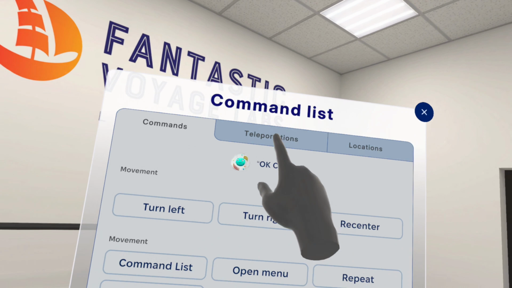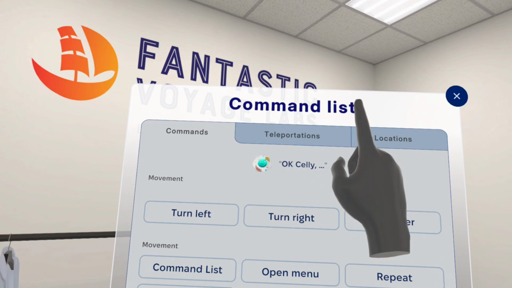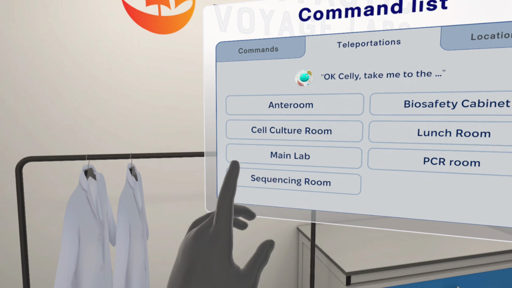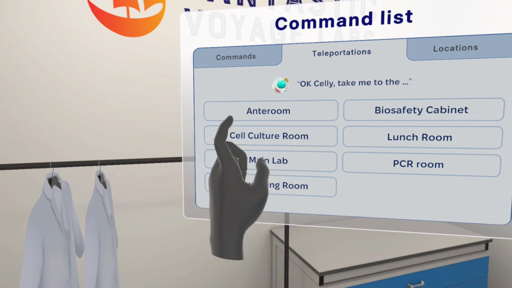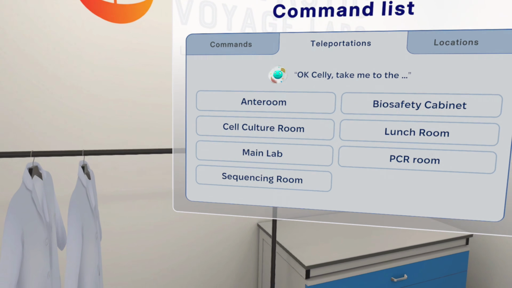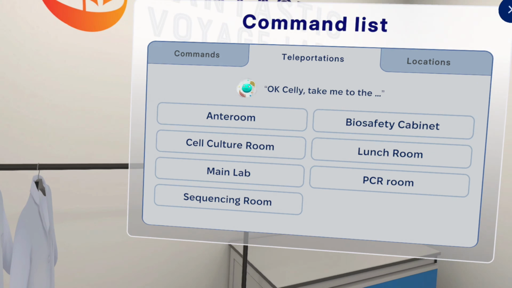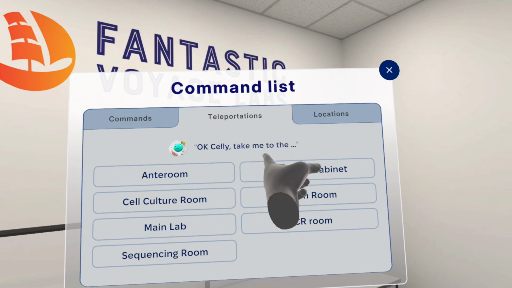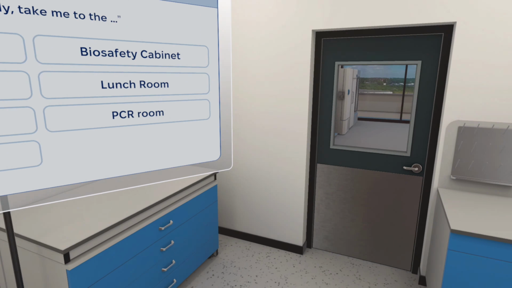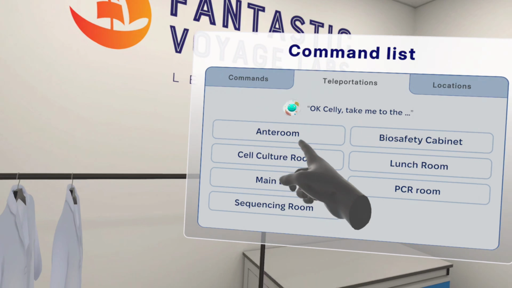Now, the next set of tabs here are teleportations. So these are different places you can teleport to. We have the anteroom, biosafety cabinet, cell culture room, main lab, PCR room, sequencing room. All of these you can teleport to. So you go ahead and you say this prompt. I'm not going to say it because then I will go there. And then you say whatever location.